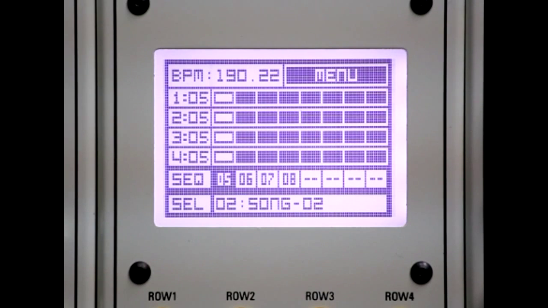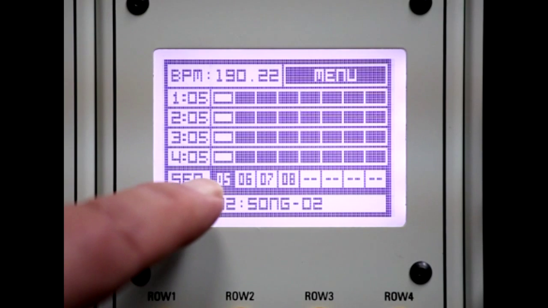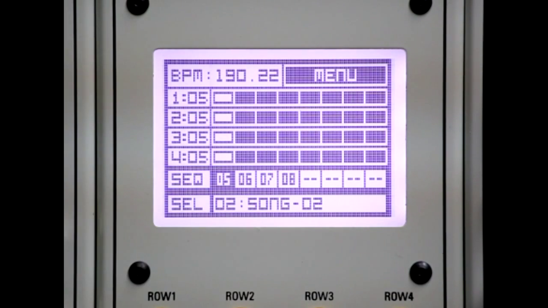Okay, now a slightly less formal video. I'm going to cover the copy sequence and copy song functions. Right now we have sequences 5, 6, 7, and 8 in this song. And they're all different, so I'll just play through them.